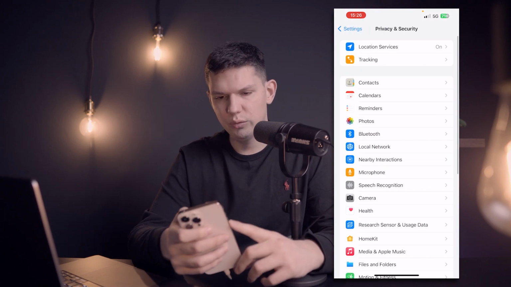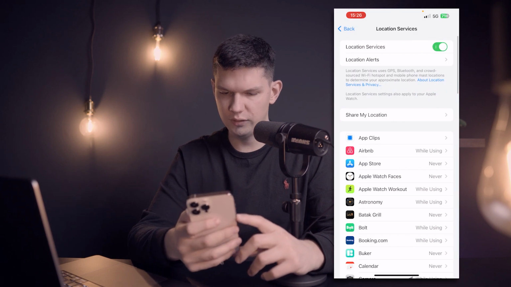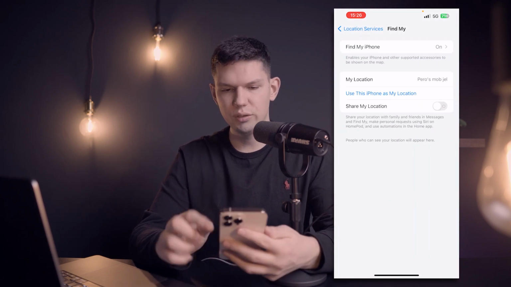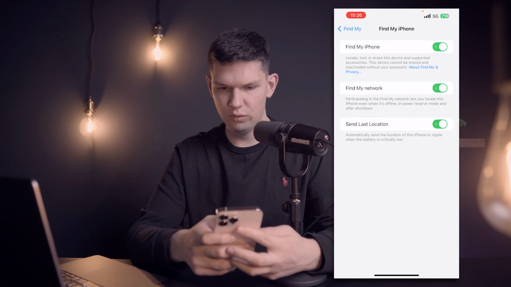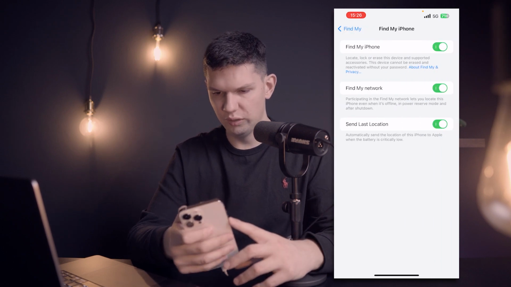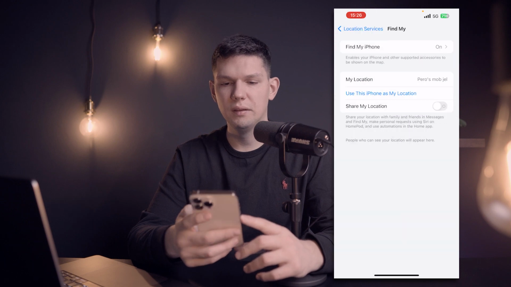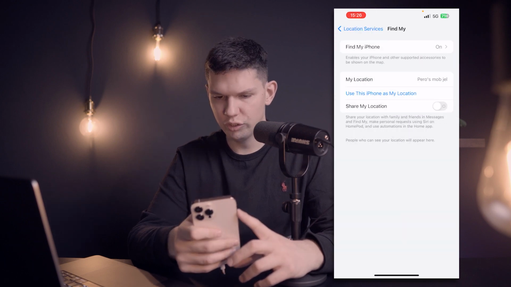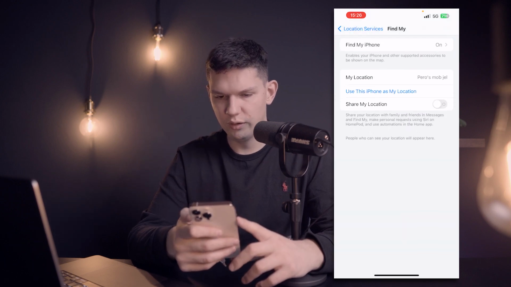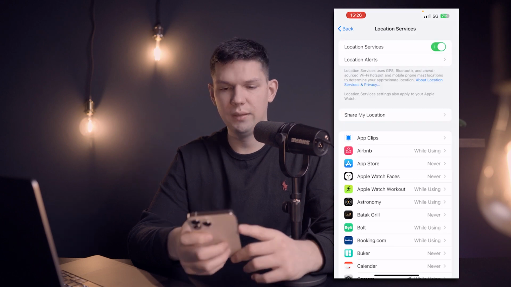From there you want to click on Location Services and then Share My Location. As you can see, Find My iPhone is turned on, and if you want to turn it off, I will just click on the first thing and that would disable it. You can change your location, see your location, even share my location, and that's pretty much it.